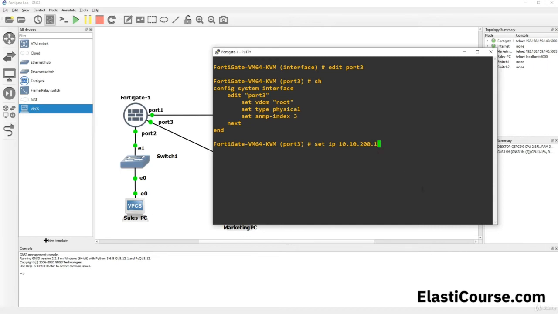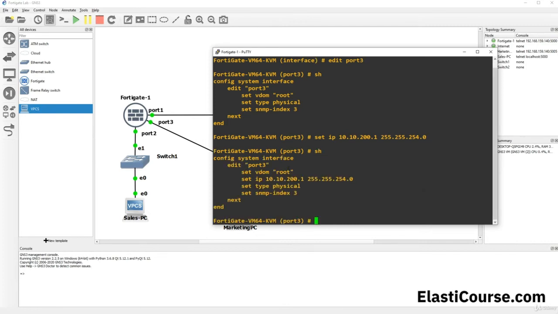Then you have two options. You can put a slash and put the CIDR mask for this subnet, or you can remove the slash and just put the subnet mask in decimal format. So I'm creating a bigger subnet for my marketing team because they have more PCs and more devices to use, and I click enter. And now if I do show again, I have an IP address configured on this interface.